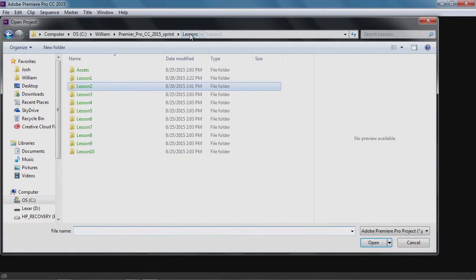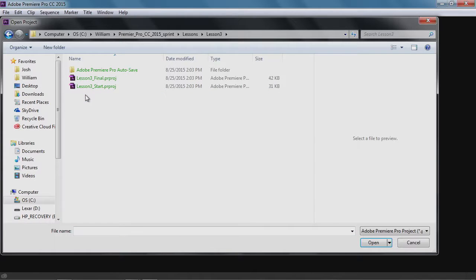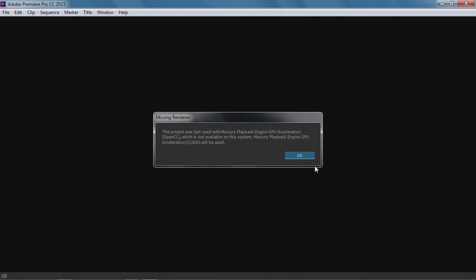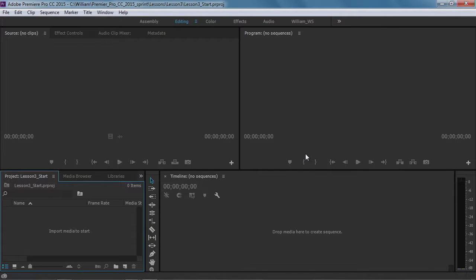I'm going to navigate to my lessons folder, and we are in lesson 3. If I open that up, this is going to be the structure that you're going to see from here on out. There's going to be a start document, a final document, and perhaps some auto-save files here. So we're going to use the start document here. Once again, you may get this missing renderer thing. That's okay. Just bypass that. If you don't get it, well, that's okay too.